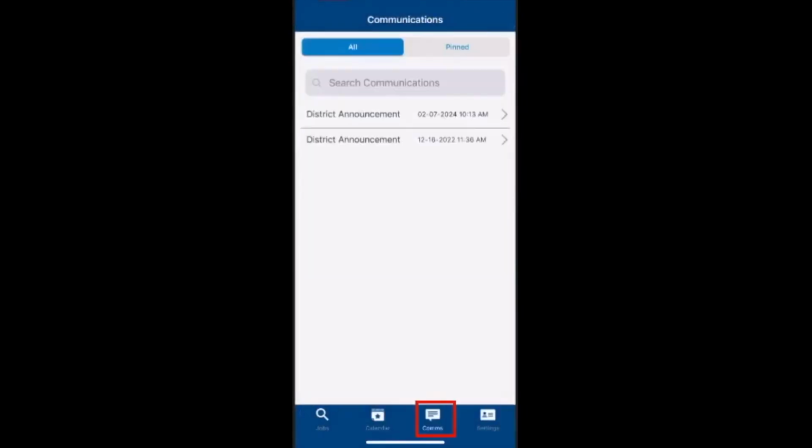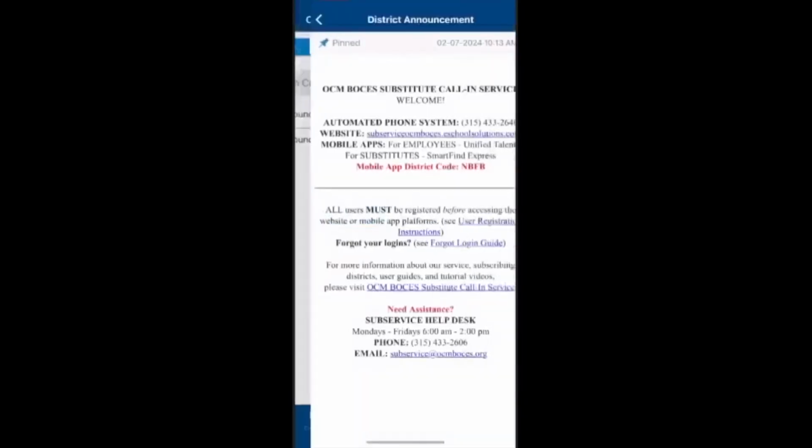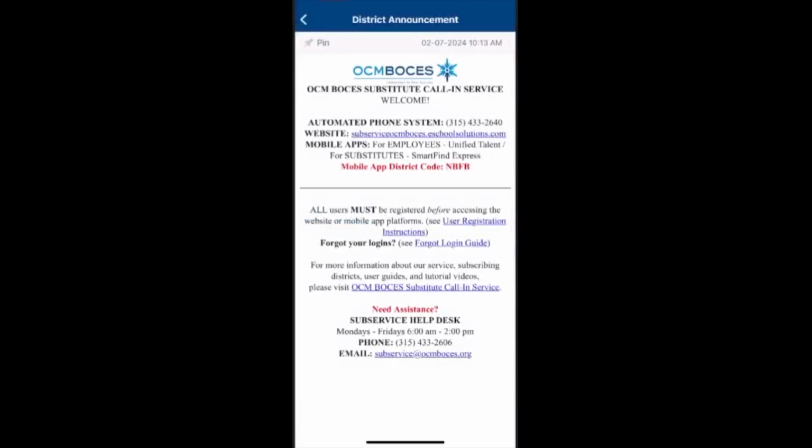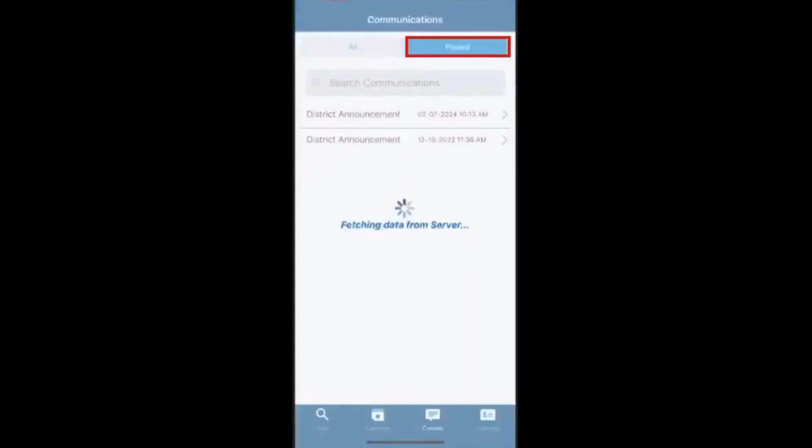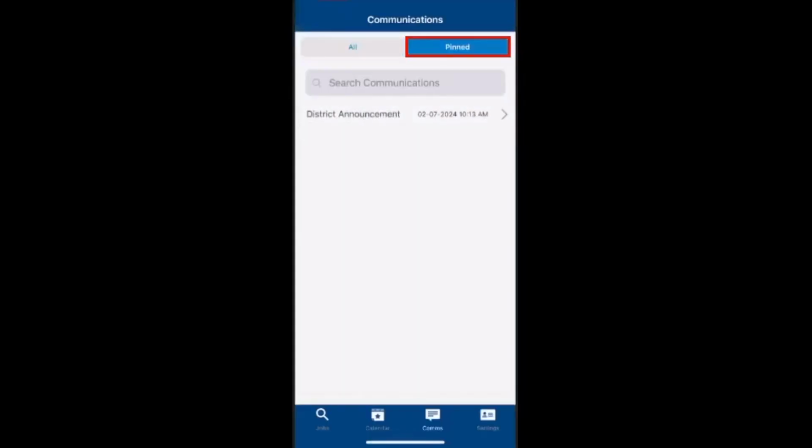The Comms tab, also known as Communications. The screen is defaulted to show all district announcements. Substitutes can select an announcement to view. Once the announcement has been viewed, substitutes can click Pin to save the announcement in the Pinned tab for future reference and easy viewing.